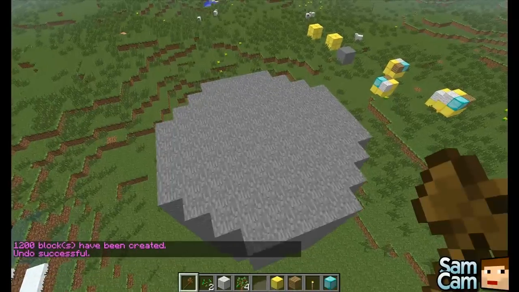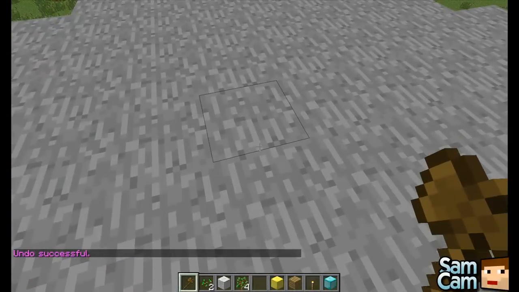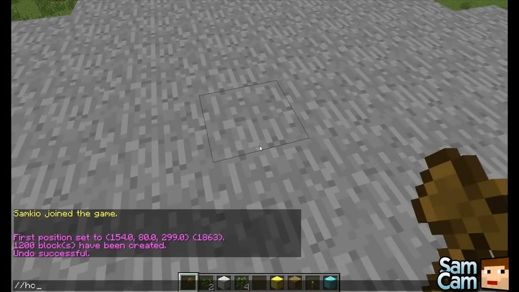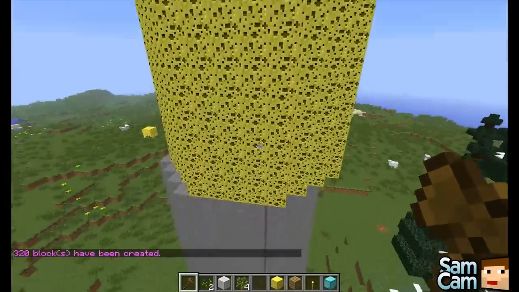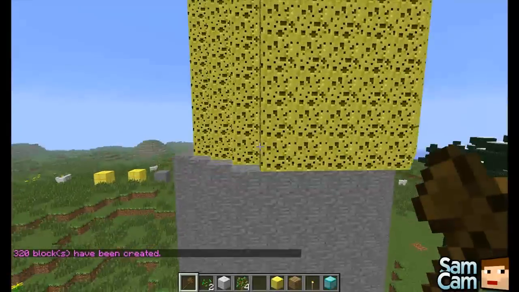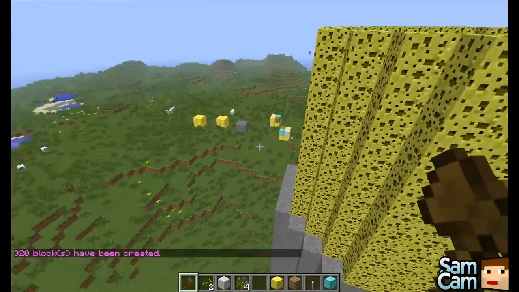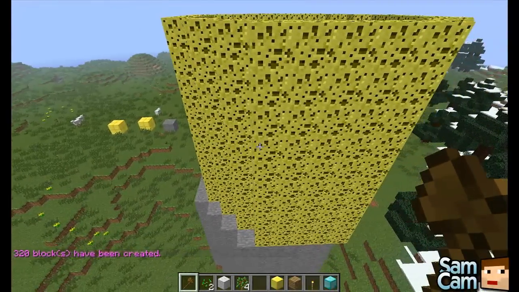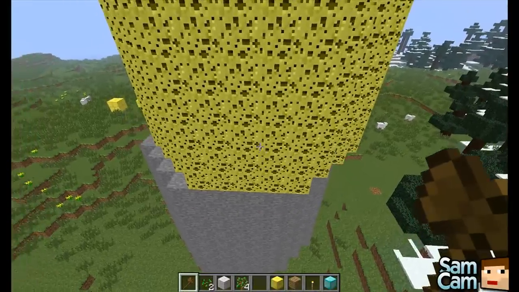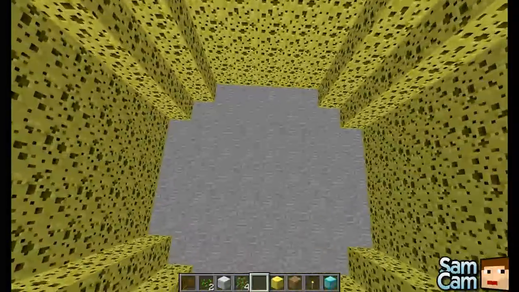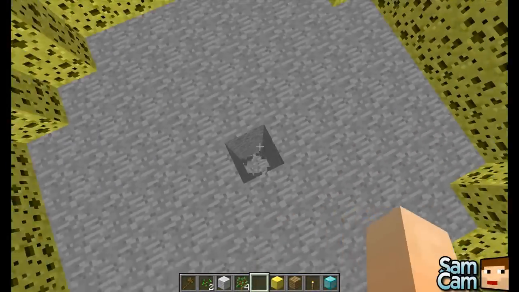But we want to make a hollow cylinder. We just do the same thing but with H in front of it. So let's make it out of sponge this time, just so we can see the difference. And there we go, we made a hollow cylinder out of sponge. Now I made it slightly to the right, I would have to move that to the right there. But, or to the left. So, that's how you make a hollow one. This is the same cylinder, same size, just hollow.